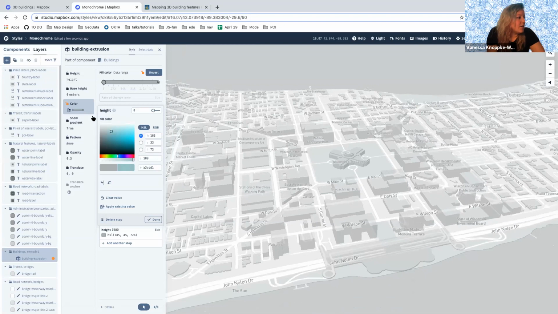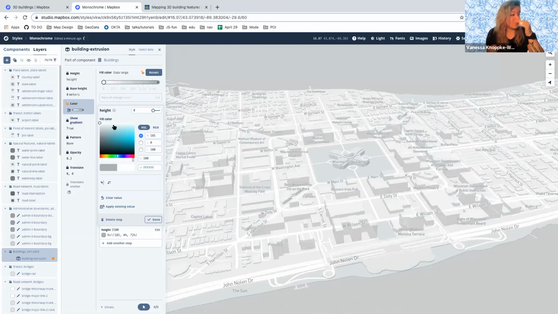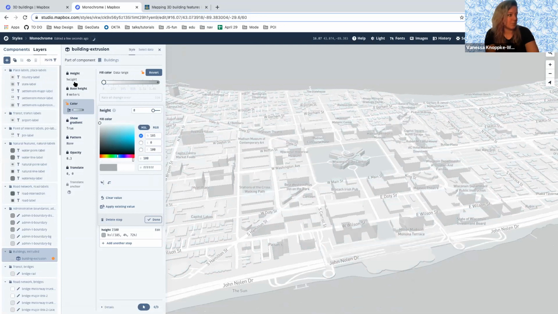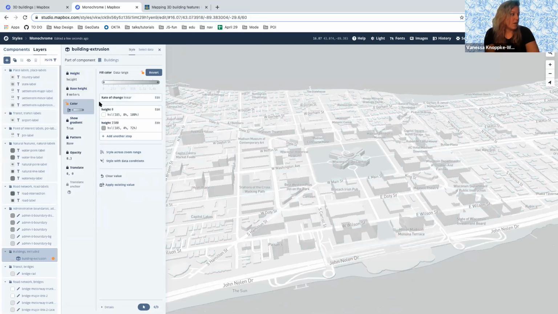So I want to make this white to represent nothing, 0. And to change the color, you can use this little color toggle. You also can choose particular values here, but I'm just going to use the toggle to make it white. And then you can add another stop by clicking add stop.